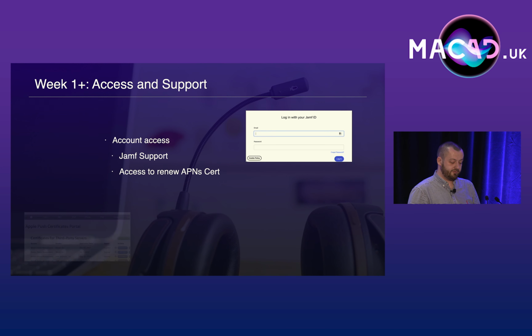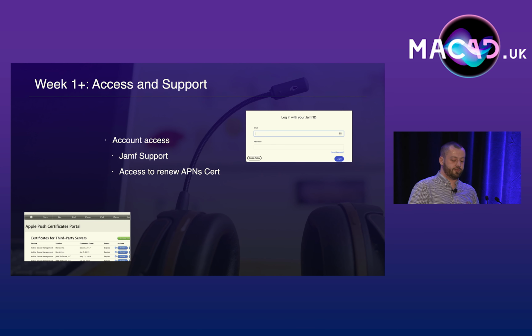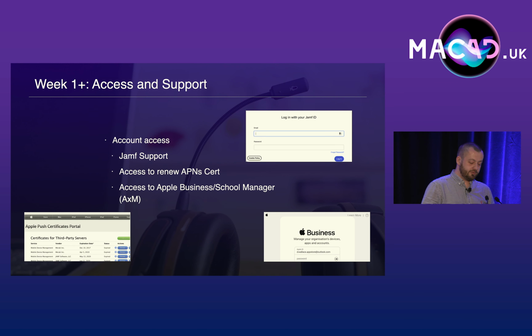For push certificate access, since the ability to renew your push certificate is tied directly to a single Apple ID, make sure you can access this and check it's the correct ID, including MFA. Access to Apple Business Manager or Apple School Manager. You'll need these for the device enrollment token and the Apps and Books tokens. And you either need to be a full administrator or both a device enrollment administrator and a content manager. The first one for the ADE token, the DEP token, and the second one for the Apps and Books token.